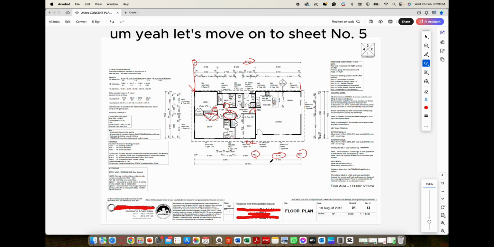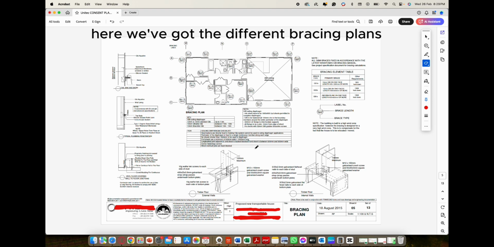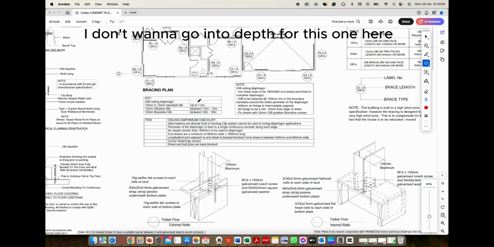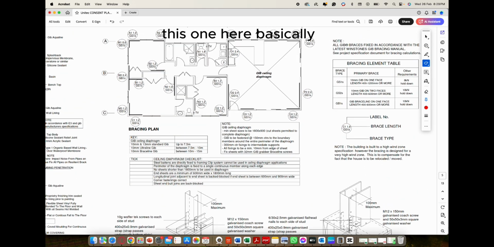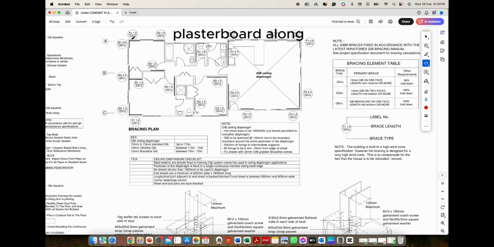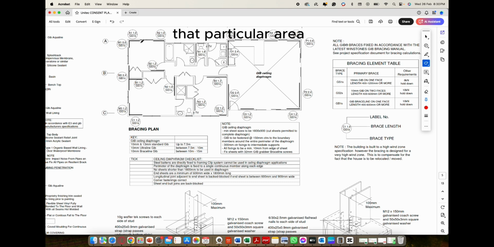Let's move on to sheet number 5. Here we've got the different bracing plans. I don't want to go into depth with this. This basically tells us where all the bracing units are. GSs normally stand for jib standard, so that tells us that we need to use jib standard plasterboard along that wall, or within that particular area.